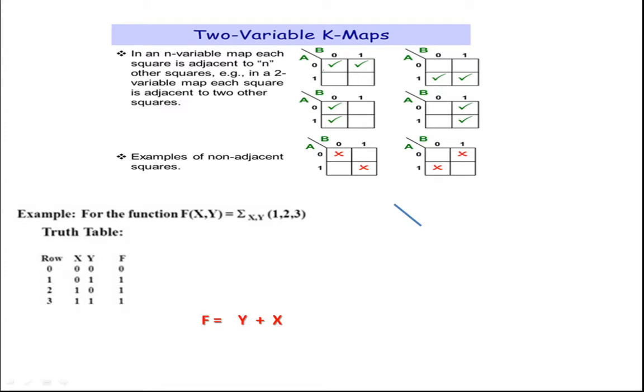So here you can see in the first one, these are the two adjacent cells. In the next one we have these two adjacent cells, then it will be this one and this one. These are the adjacent cells. In this manner, the diagonal elements cannot be taken as adjacent cells.